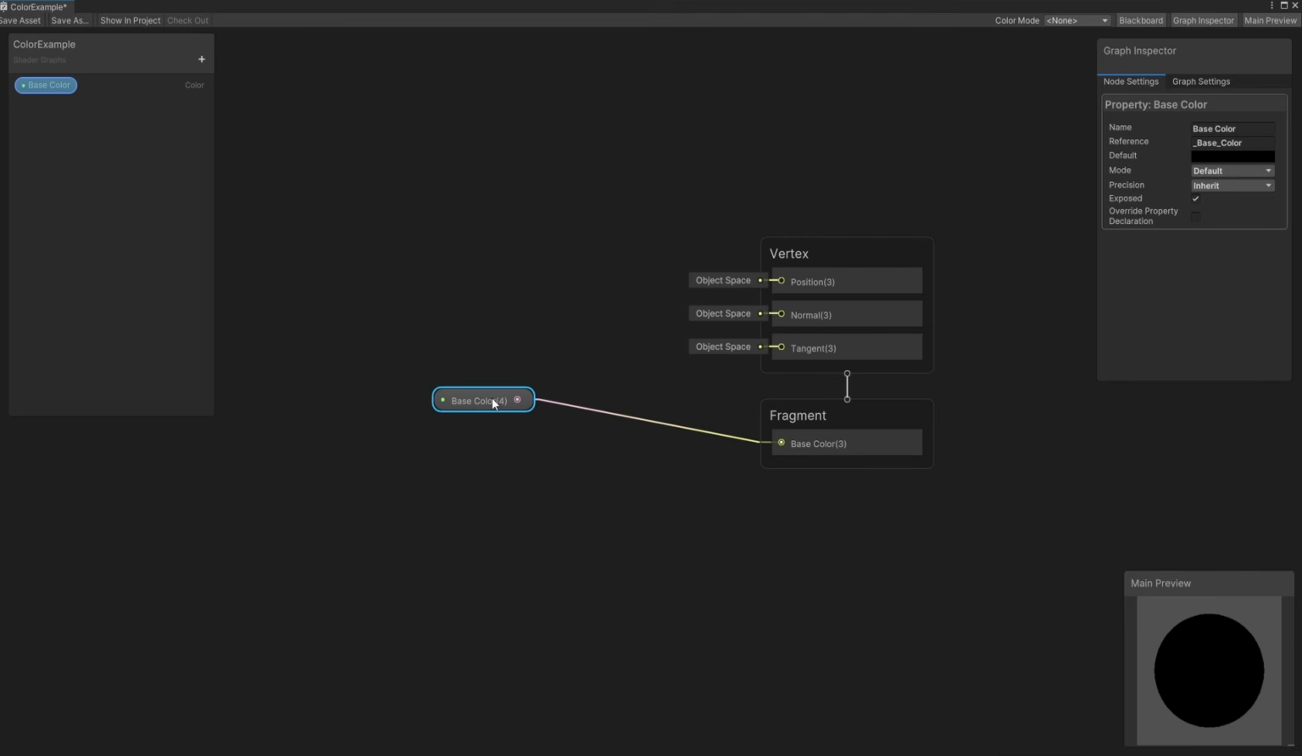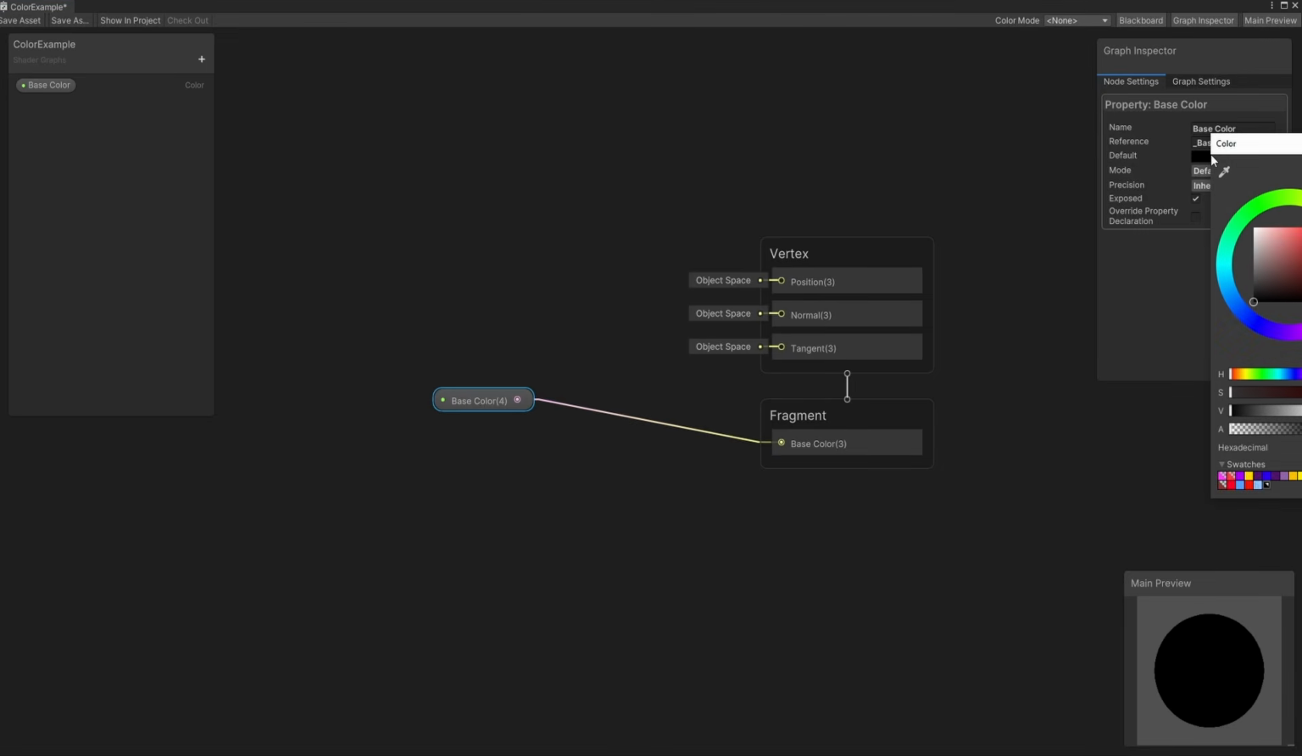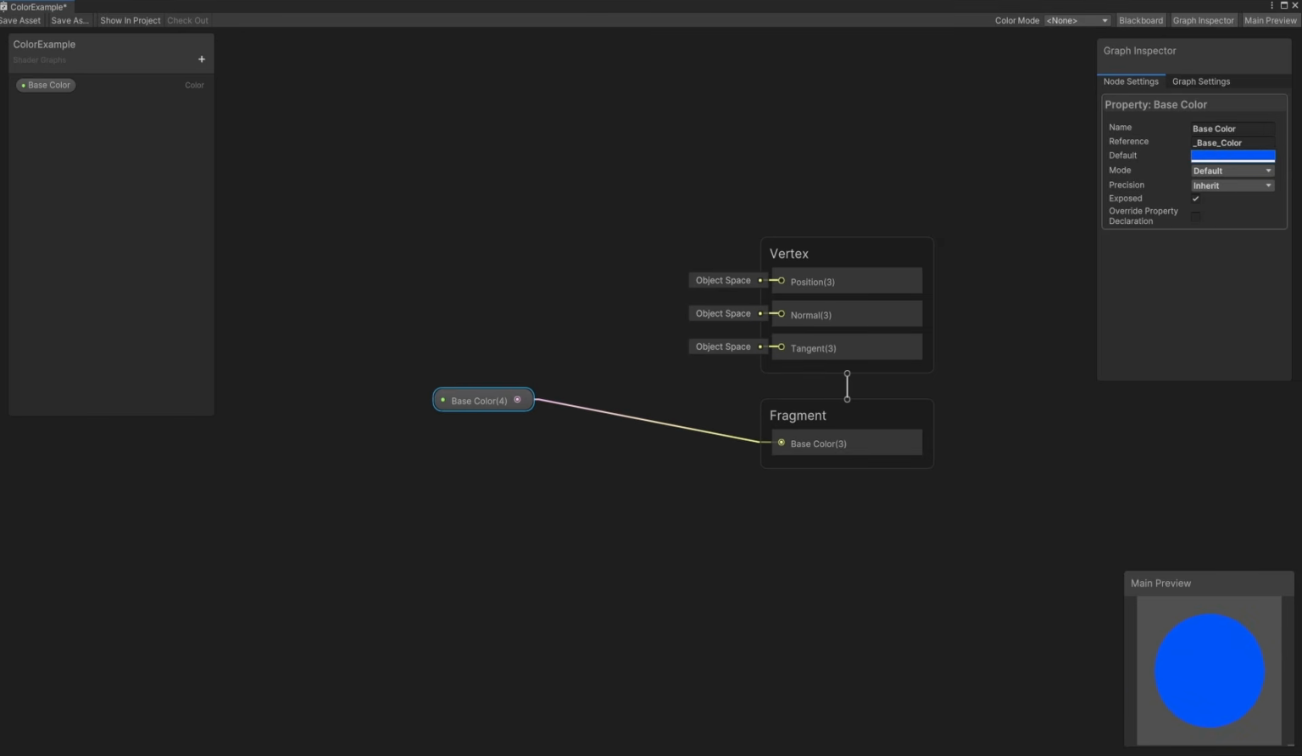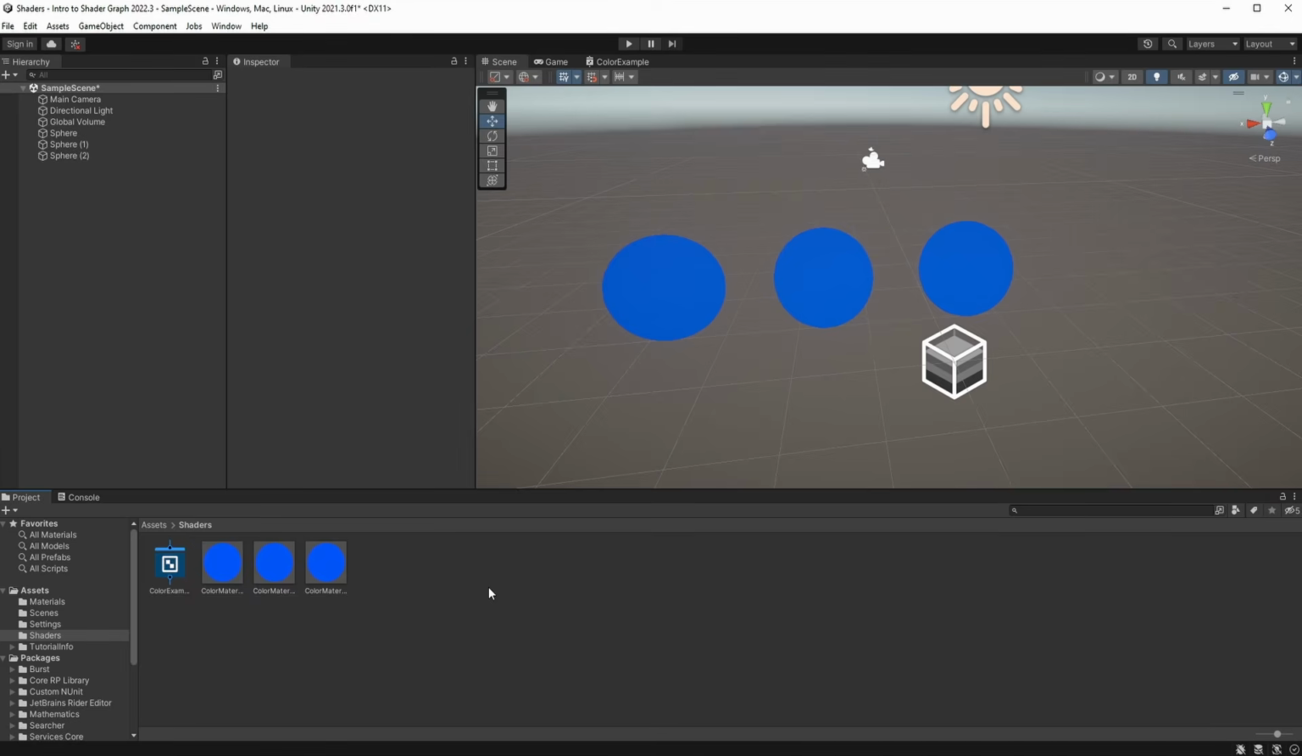Click back on the property, then turn your attention to the window in the top right corner, which is the Graph Inspector. It has two tabs, so make sure the Node Settings tab is selected. Here we can change a few things about the property, like the default value, which starts off as black. I'm going to change it to blue, which means any material created with this shader will start off as blue. Also make sure the exposed box is ticked, which makes it appear in the material inspector. We're done with the graph for now, so click Save Asset again and come back to the scene view.